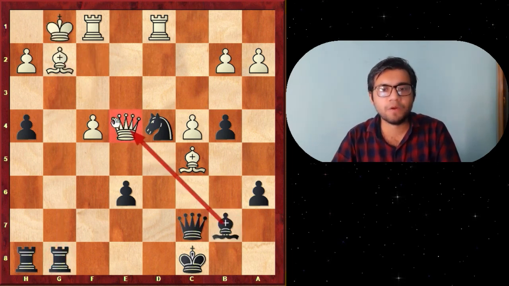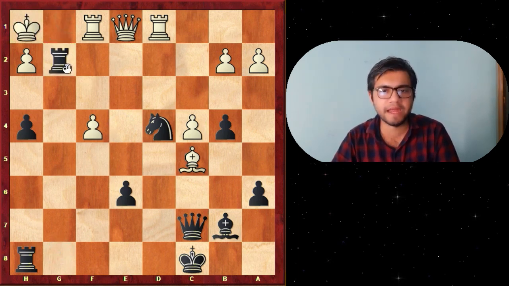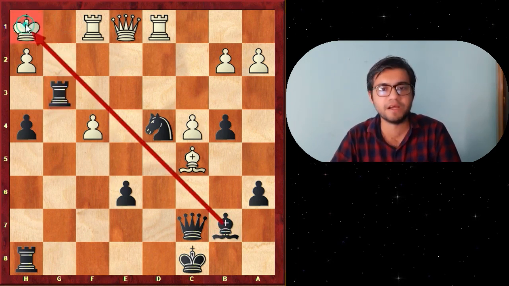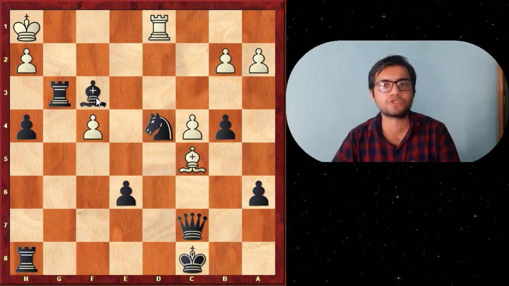And let's say white plays queen e1, protecting his queen. Then we play rook cross g2 check, and we can bring our rook back, rook g3 check. Our bishop is giving a discovered attack on white's king, and it's checkmate. White can delay the checkmate by 2 moves, but white cannot stop the checkmate.